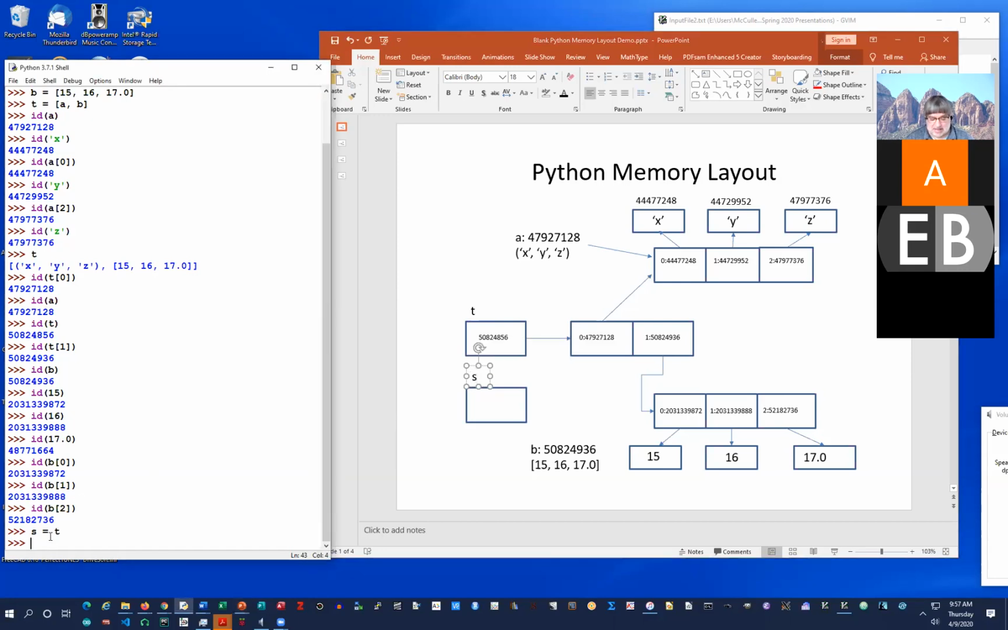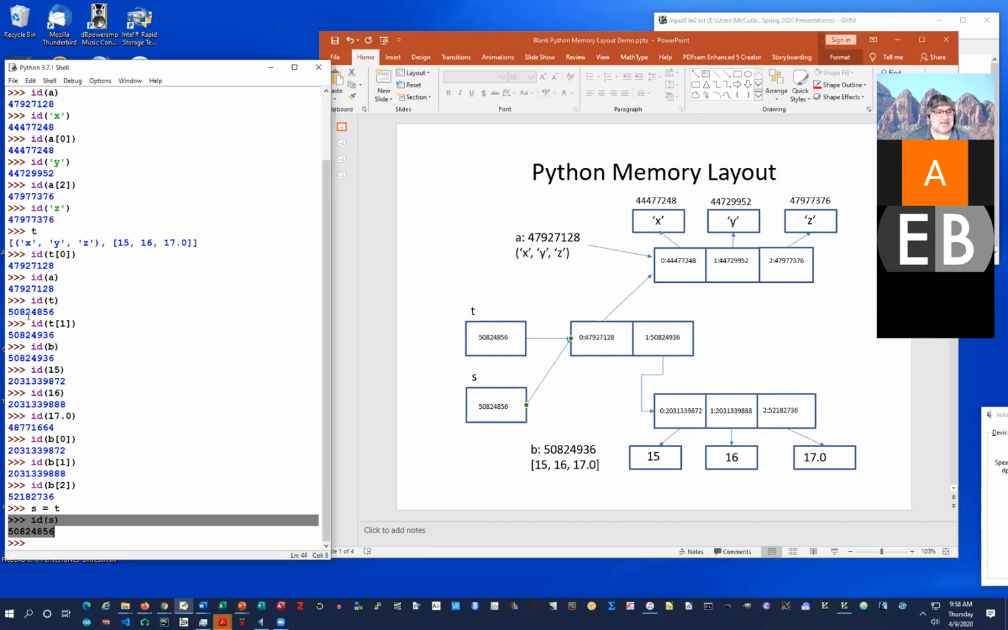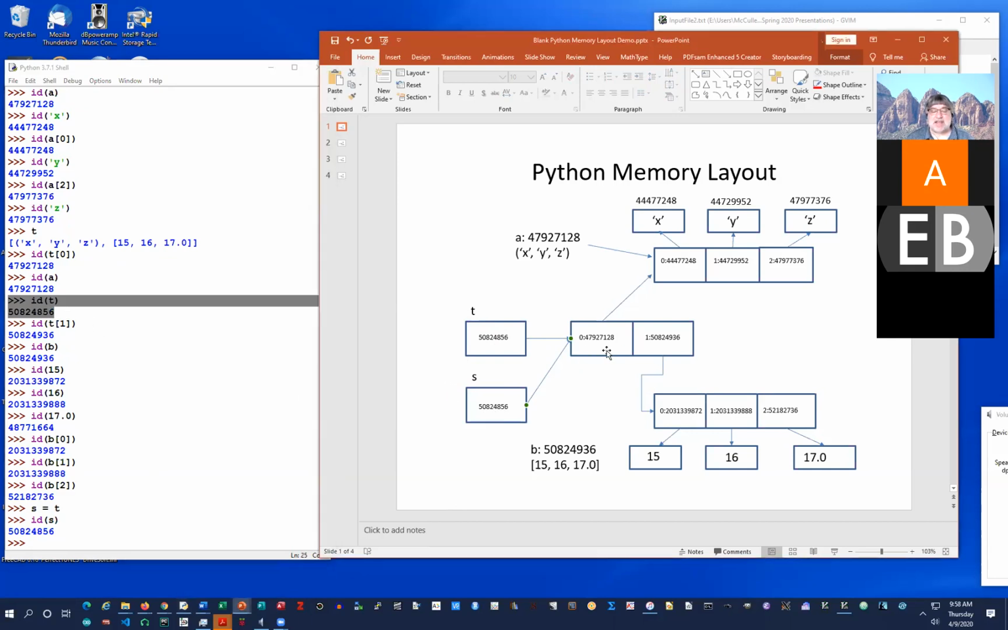All right, so let's look at the ID of S. The ID of S is the same as the ID of T. Take a look at that, all right? You see this over here? The ID of S is the same as the ID of T. They both point to the same thing here.